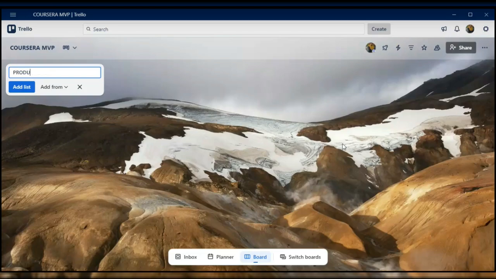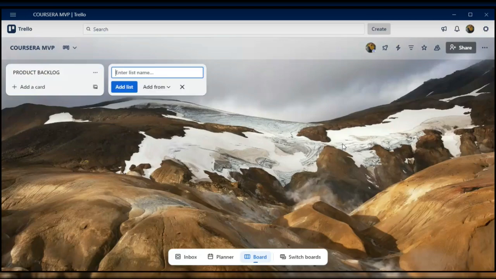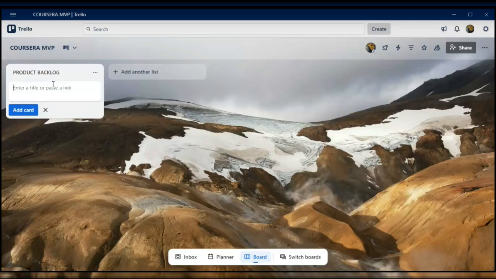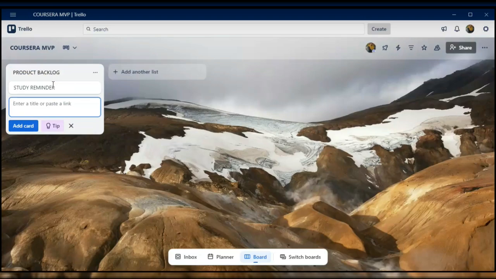I will name it product backlog. That's creating a card. Press enter. We've created a card, product backlog. So you now go down here, add a card. You can now begin to list all the features that should be there. The first feature I noted there was study reminder. Enter. The second one was what? Recommended. Enter. The next one was what?